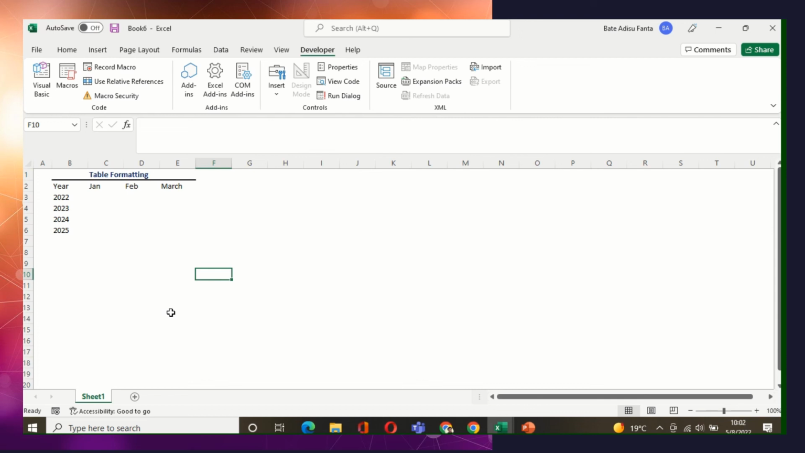Instead of creating or doing the same thing again and again, we can simply set it in a macro. It can be a formula, it can be a table format like this, or it can be anything that is repeatedly done. We can simply put it in this way and then use it whenever we need it.